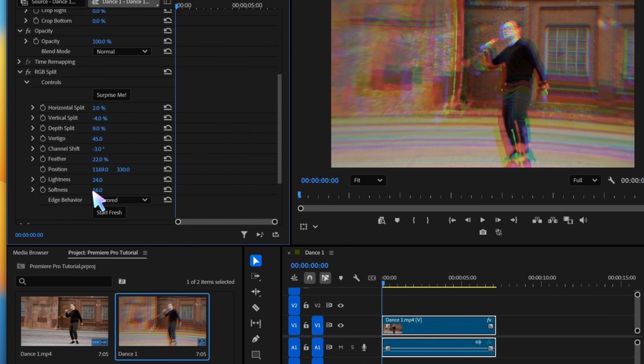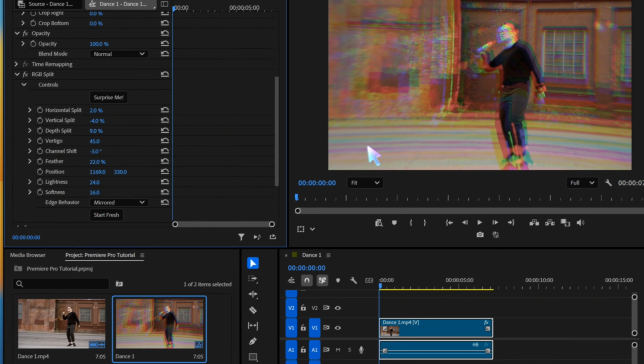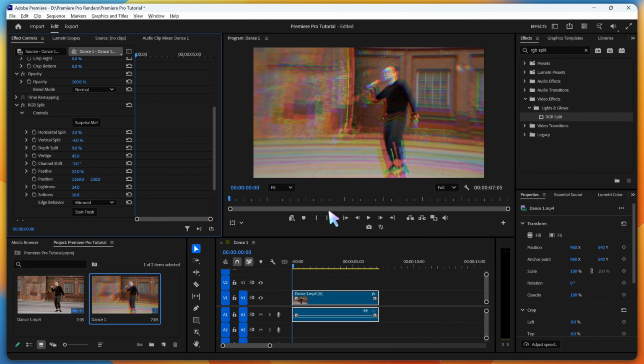Finally, check the edge behavior option. Mirrored works well because it prevents empty edges from appearing during the split effect.